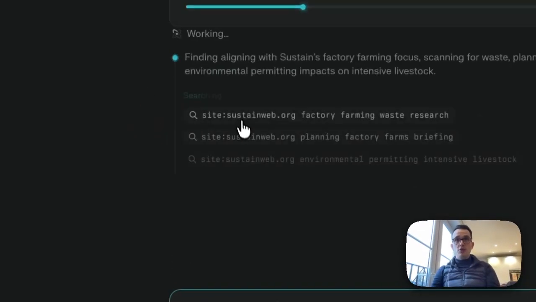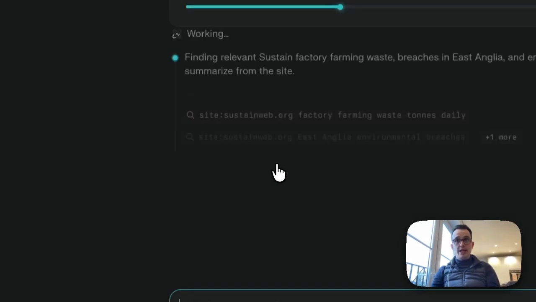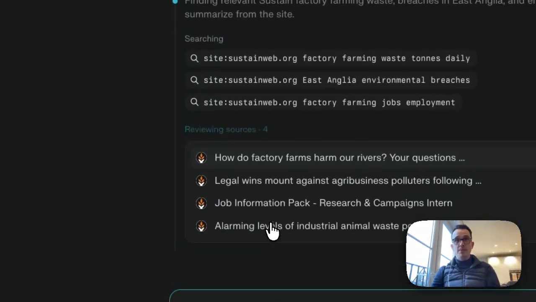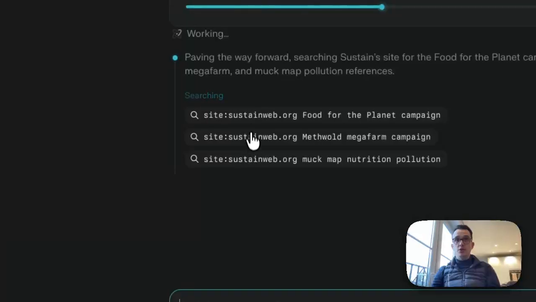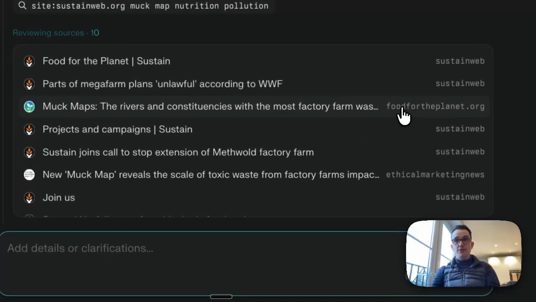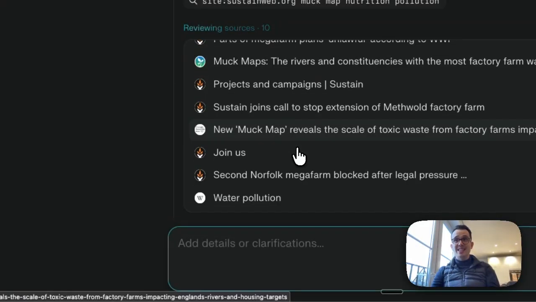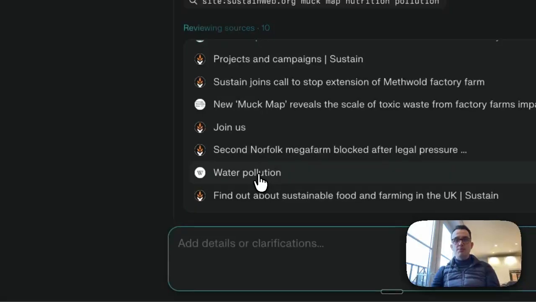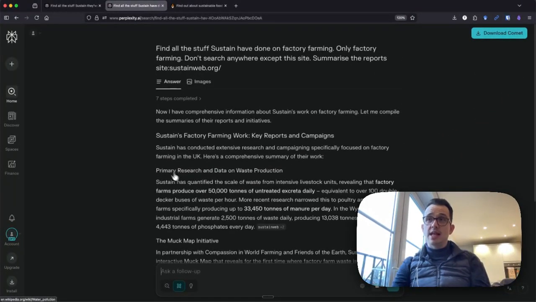So if you notice here, look where it's searching. It's only searching Sustain's website, and look at all those, they're all Sustain. You can see what it's reading in real time. And again, it's reviewing 4 more sources only from Sustain's website. Then it's doing some more searches. Again, only, so it's looking here, Muck Map, this food for the planet, that's a subsource of Sustain. And then it's looking at, this is not Sustain's website, but it is a source that cited it. So that's not that bad. It's probably looking at this for context, but it's not going to. So we'll see if it cites that in the final source.